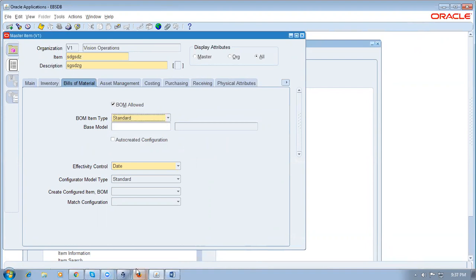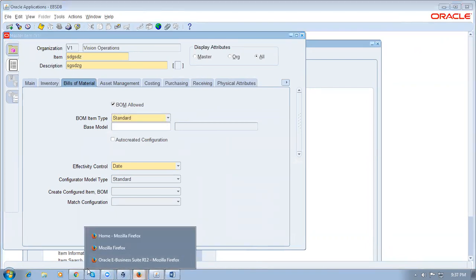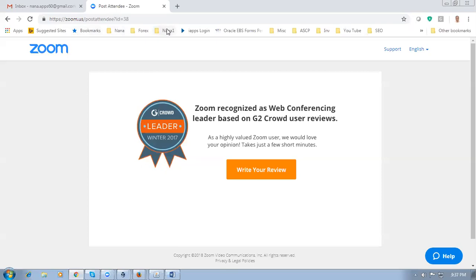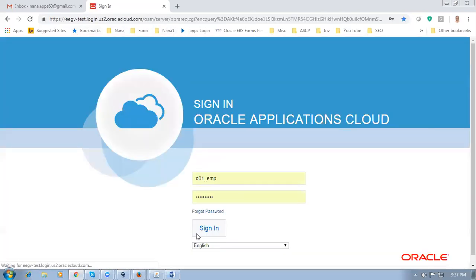In Fusion, what happens? I will open it up now. It is the same case as such. So I will go to this one. Click on sign in now.